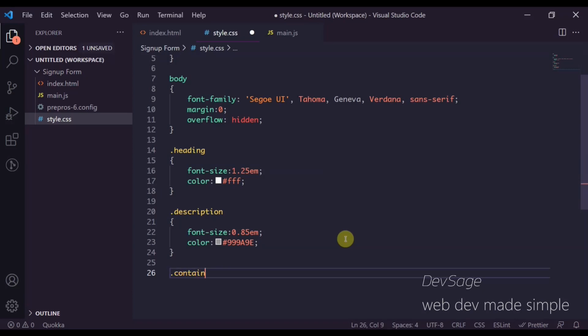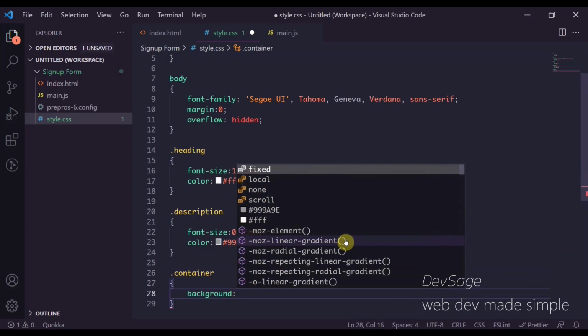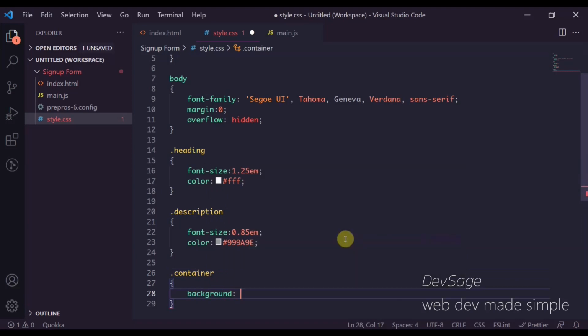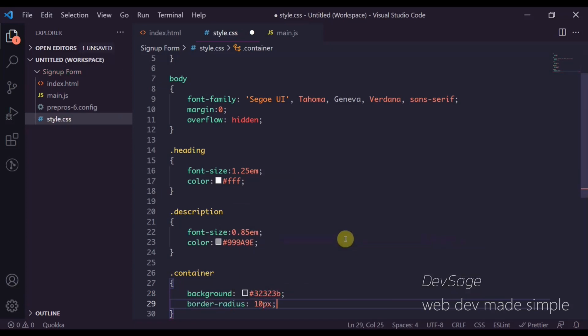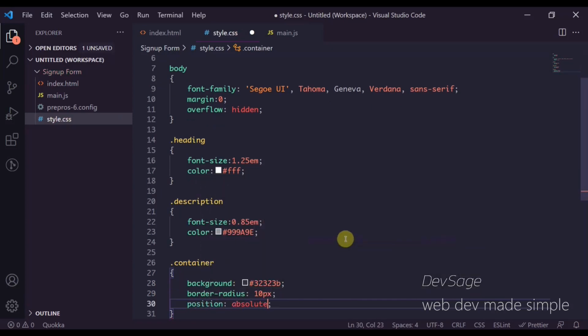Okay, so now let's style the actual container for the form. So let's say dot container, and we're going to say background. We're going to give it a dark background. So let's say 32323B, almost a black, a very dark gray. And let's say border radius, 10 pixels, position absolute.